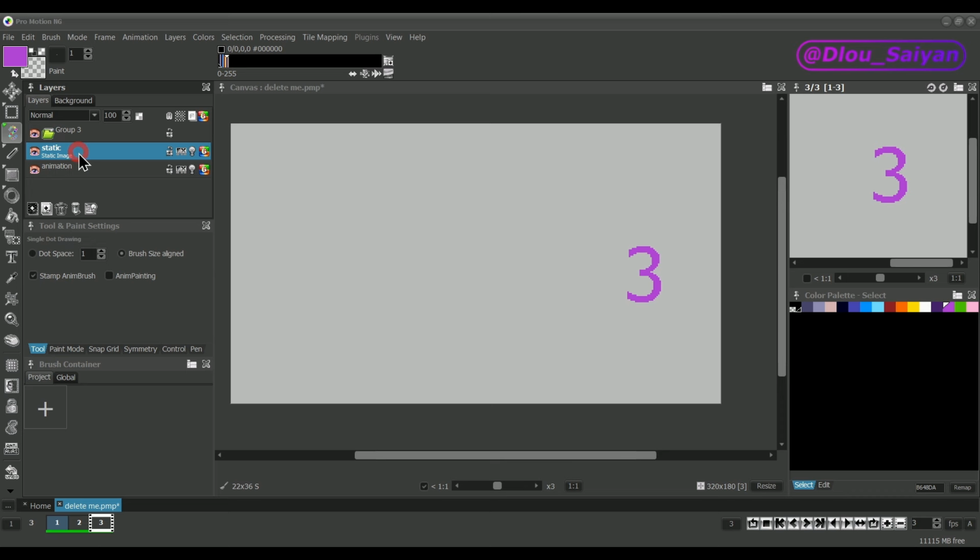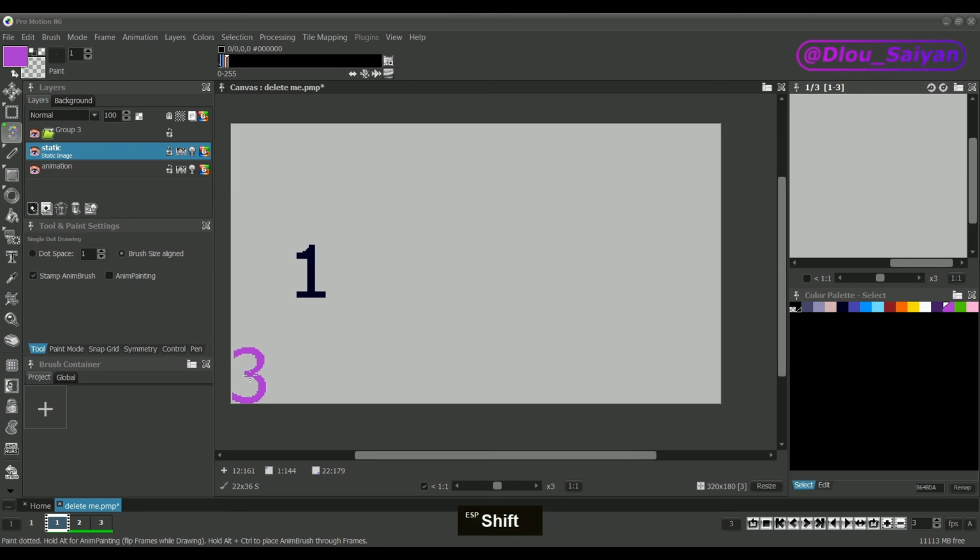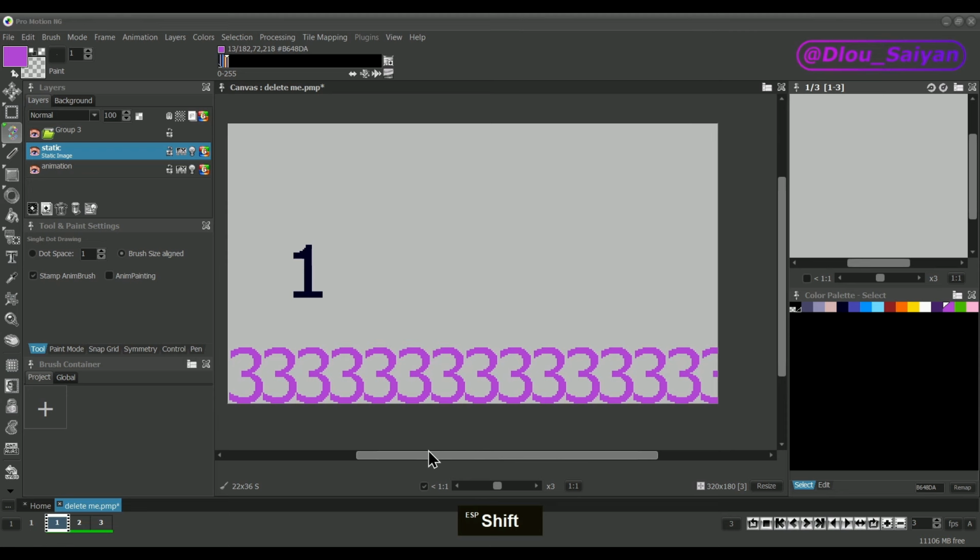It does not matter which frame we're currently on because it is only using a single static frame. We still have the brush with number 3 active, as well as the option Brush Size Aligned of the Paint Dotted tool. Let's just draw a row of this brush at the bottom from left to right. You can see that the brush shape automatically aligns side by side.